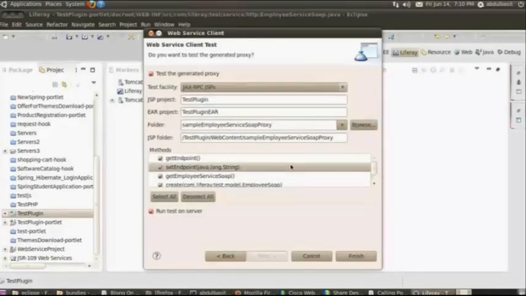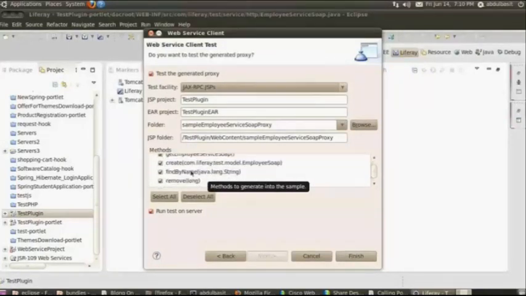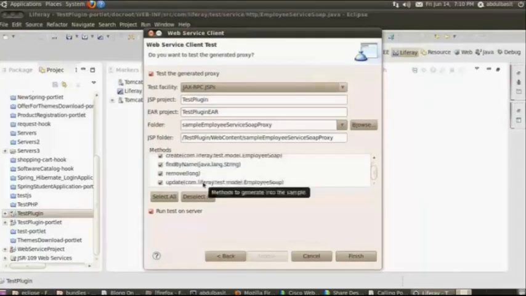Make sure that you select all the methods which you created. Get point, set point and get employee service source will be default methods you have not created, but they come automatically. And you have created the create method, find by name method, remove method, and update method here. Make sure that they are checked. Run on server, that is fine, and click finish.